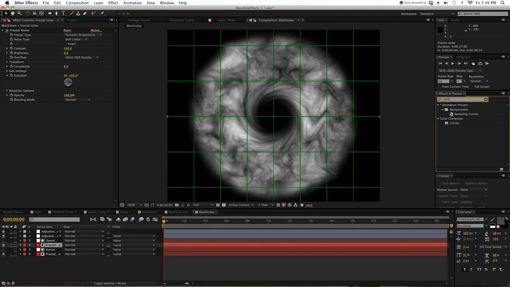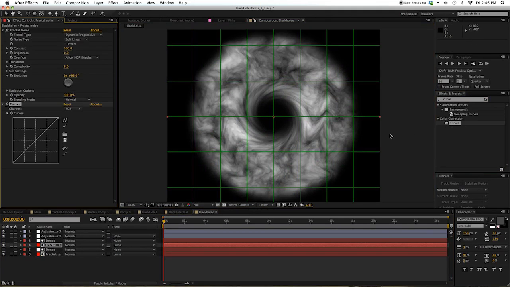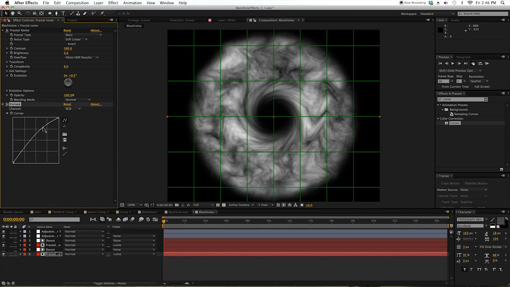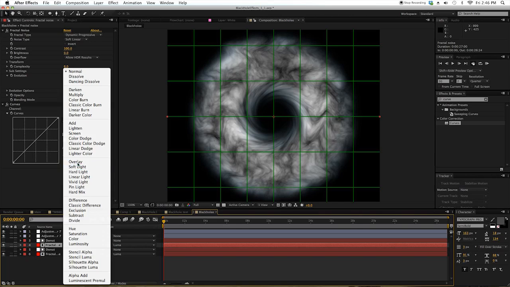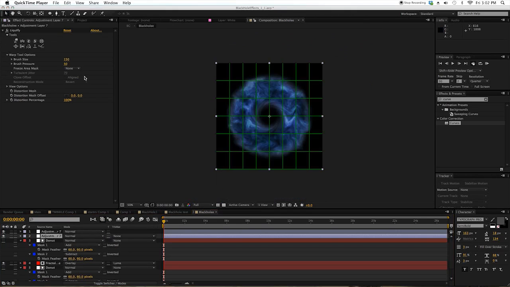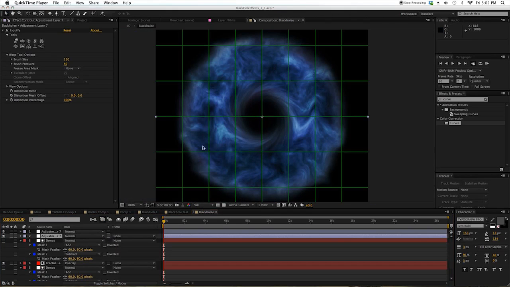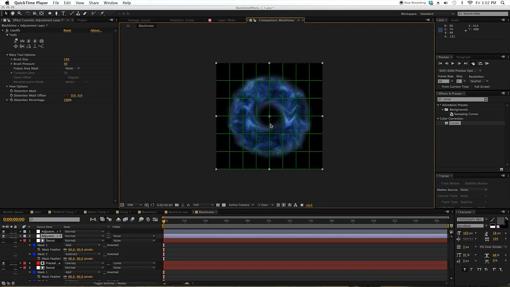So we're going to give a curve on the fractal noise to change the color, to customize the color, and just bring the color down or anything. Some blue, and red. Oh, and also change the first fractal noise to overlay. I forgot to do that. So this is my black hole after minutes of customizing the color and the fractal noise. I'm pretty happy with this.